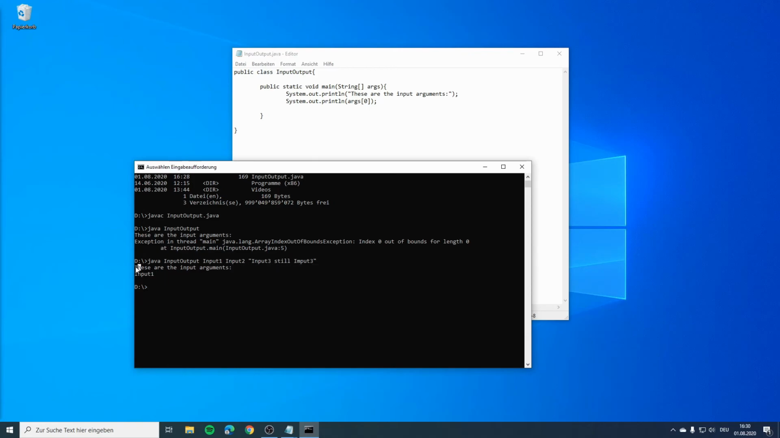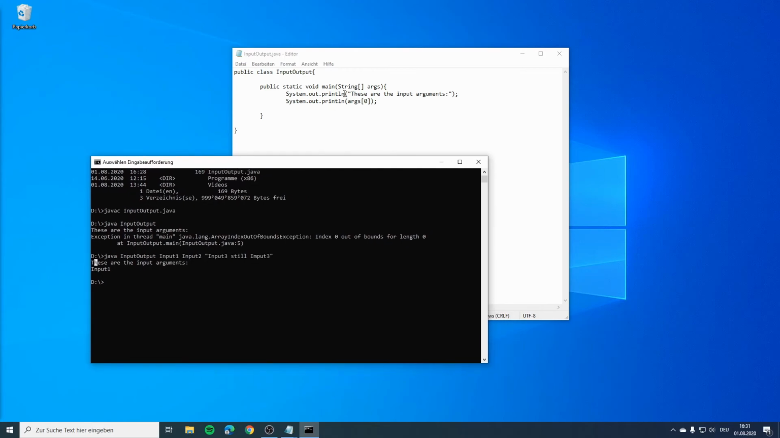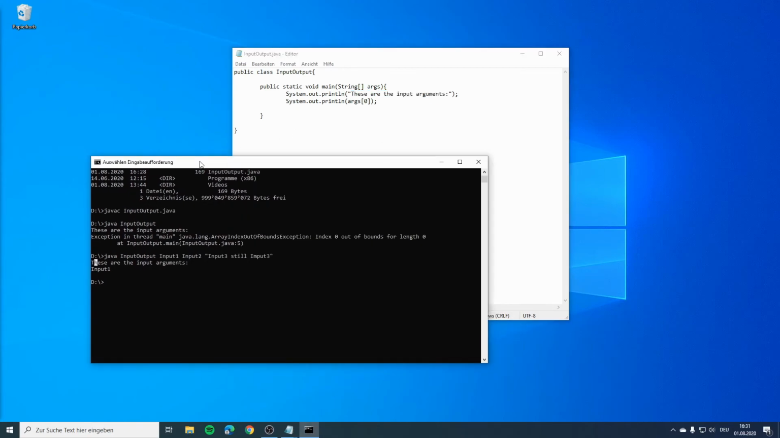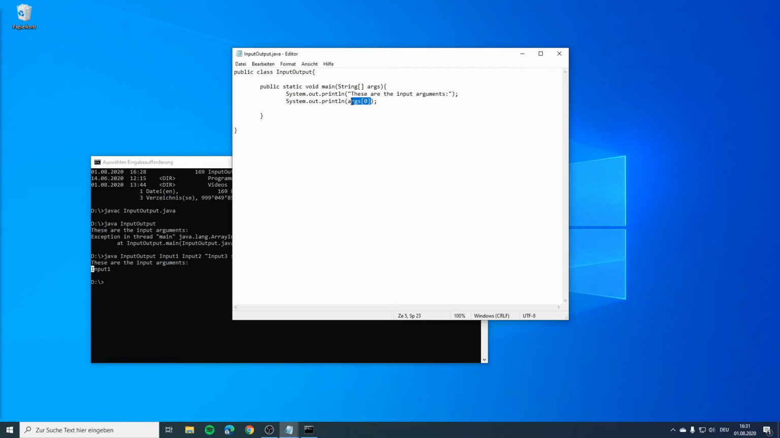Now you can see it printed out the first line. These are the input arguments, and then it printed out the first input argument because we only called the first one of the list. We can also do more, and then argument 2 and argument 3. Oops. And then save it.